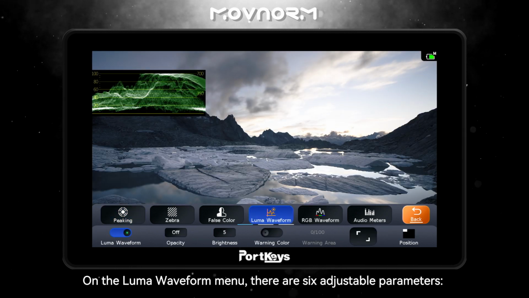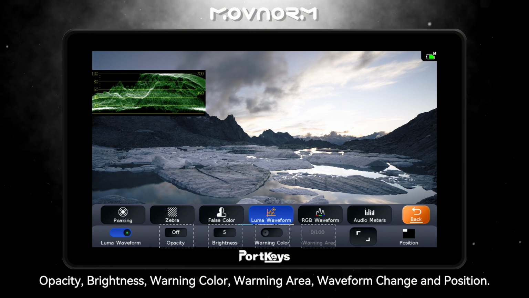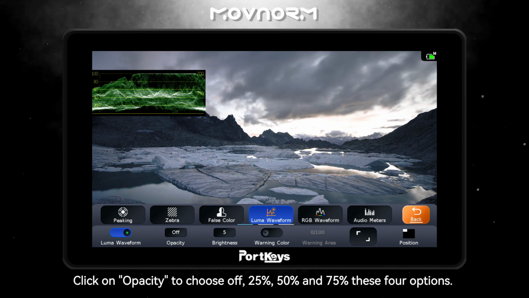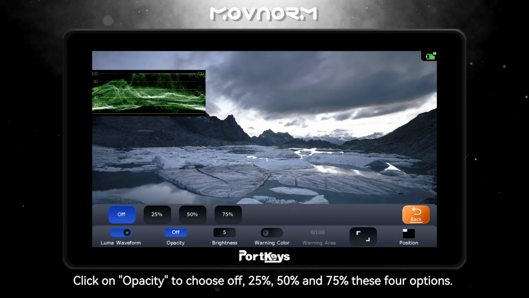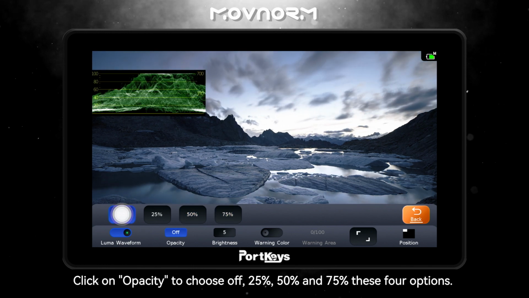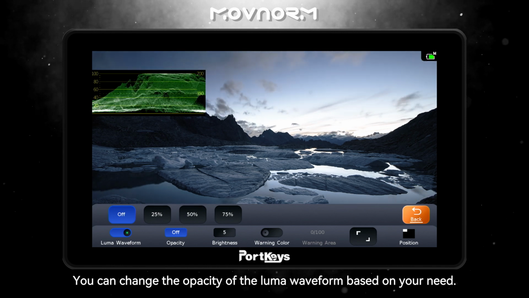On the Luma Waveform menu, there are 6 adjustable parameters: opacity, brightness, warning color, warning area, waveform change, and position. Click on opacity to choose from off, 25%, 50%, and 75%, these four options. You can change the opacity of the Luma waveform based on your needs.